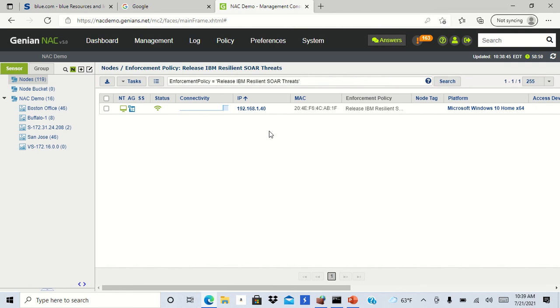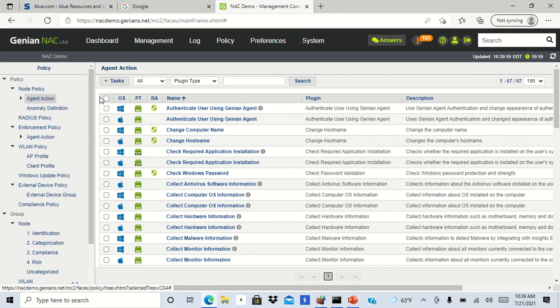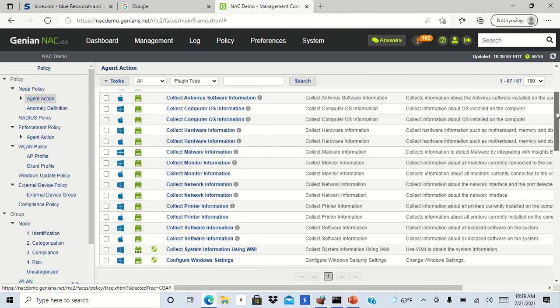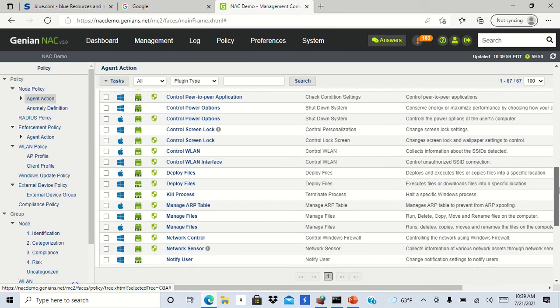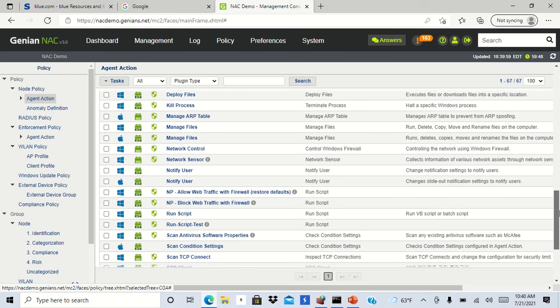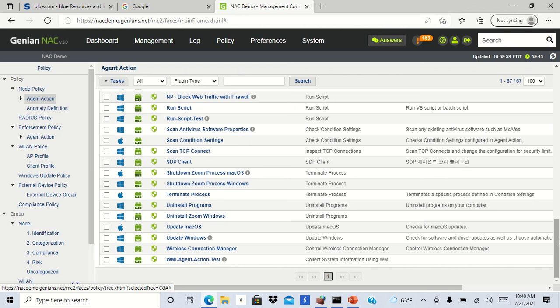And of course, there's also many other plugins that can be used to collect information and to quarantine or control the endpoint in some other type of fashion, and to do all sorts of things on the endpoint. In this particular situation, we just utilized the run script plugin, and we just executed a script on the endpoint for this particular use case. But obviously, there's many other things you could do with the agent aside from that single plugin.